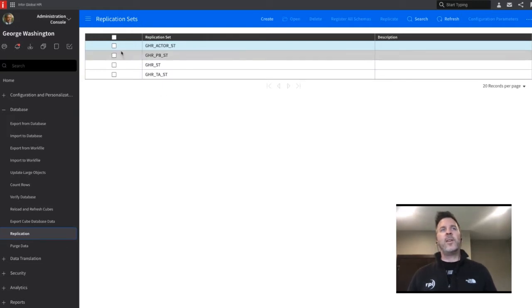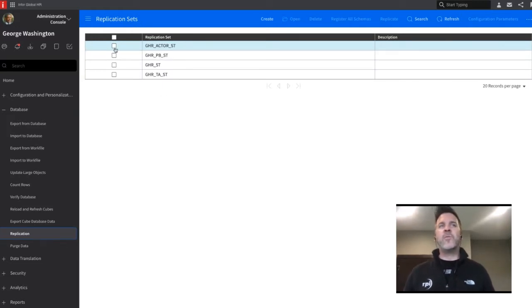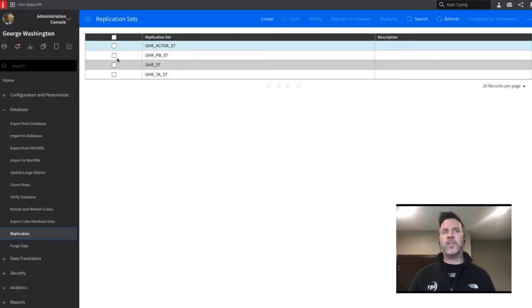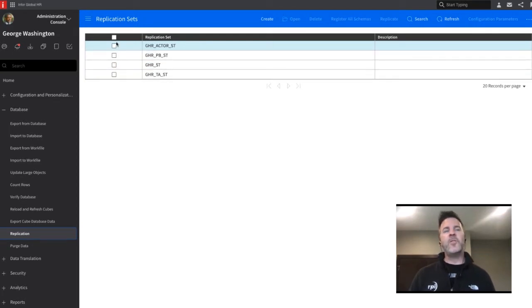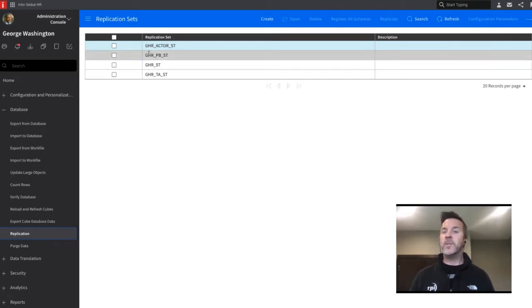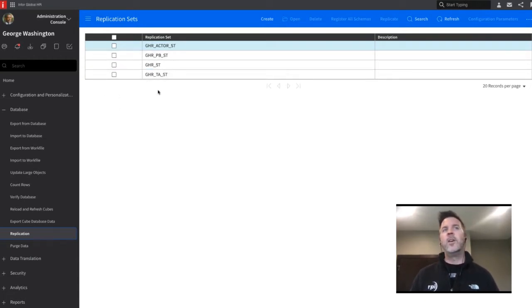Once there, you have these 4 different replication sets that are delivered out of the box. You want to make sure that these are registered. You should have no icons. You shouldn't have any red or orange icons here, which means that something is out of date, a replication is incomplete, or a schema is out of date. So you want to make sure all those are cleared before you get started.